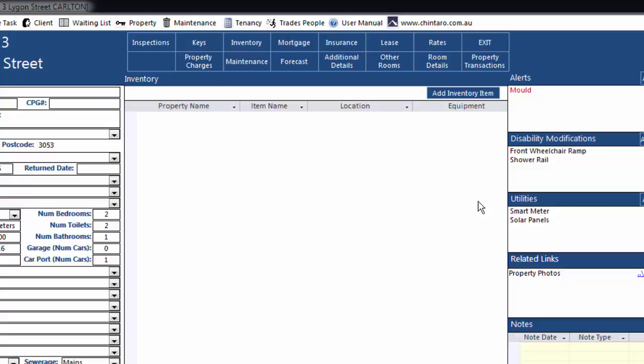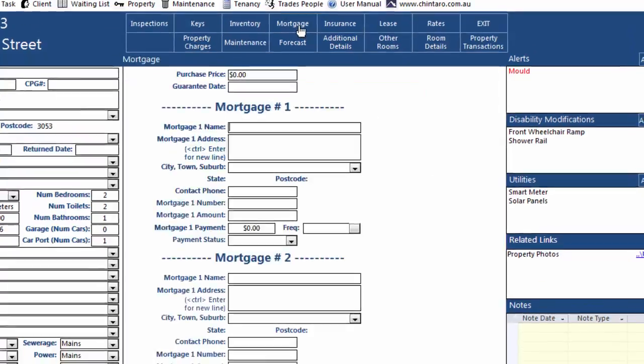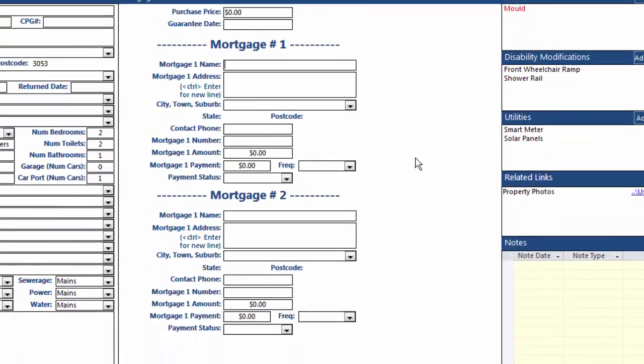We can add mortgage details if we're responsible for mortgages on our properties. Clicking on the mortgage function will bring up this screen. This is where we can enter the details of 2 mortgages, including the name and address, mortgage 1 number, mortgage 1 amount, the payment, the frequency, and the payment status. We can also enter the purchase price and guarantee dates up here.